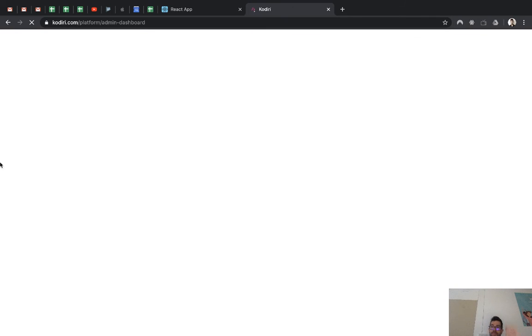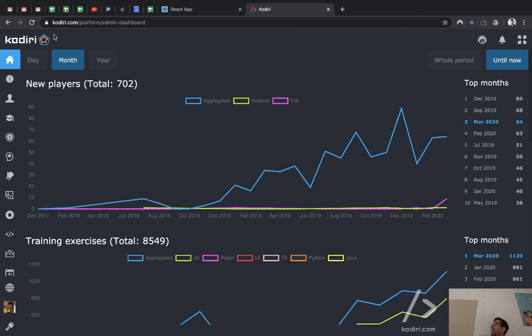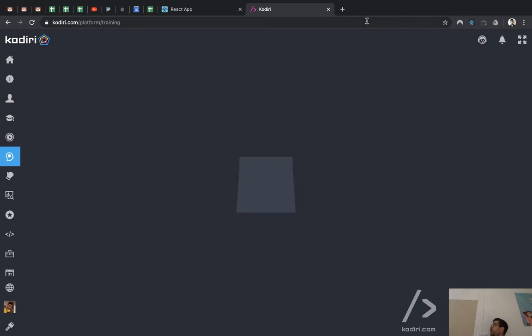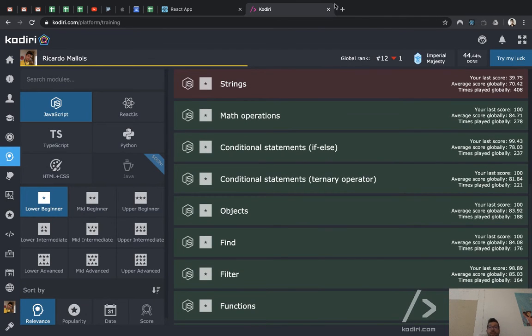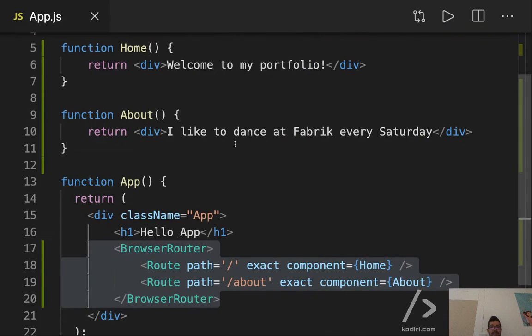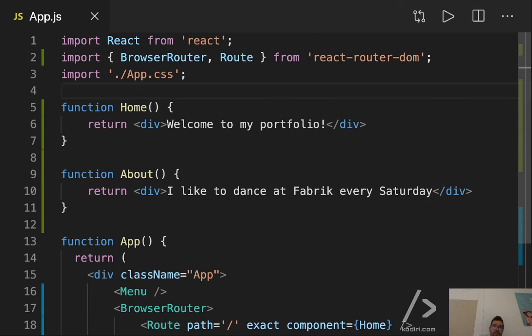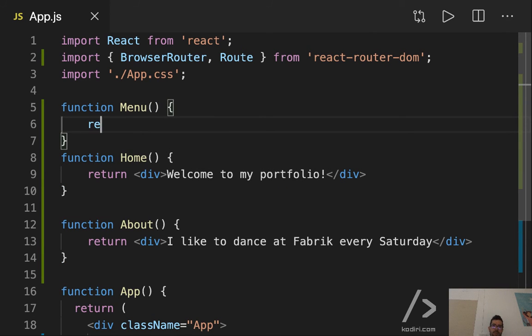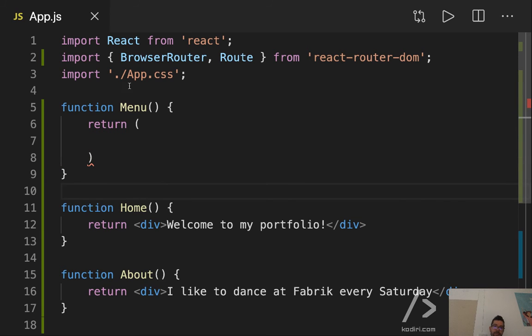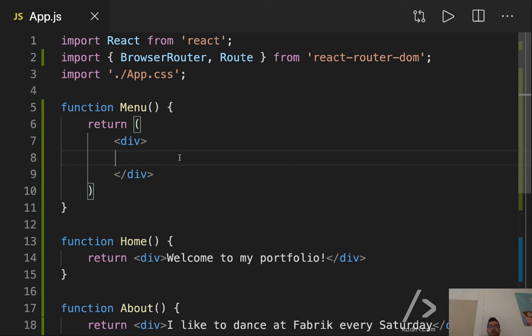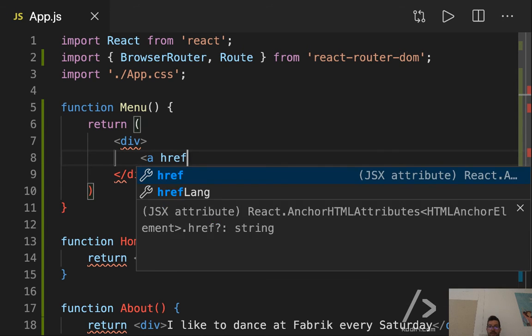If I go to Codery, you got a header, and the thing is, the header doesn't change. You can go to training, you can go wherever you want, but the header is static. So I think that's a good combination of dynamic bits with static bits. So let's have a menu component outside of the routing logic. Now let's create a new function, menu, return, and then div. And how do we display the links? Well, if you know a bit of HTML, you will probably know things like that.